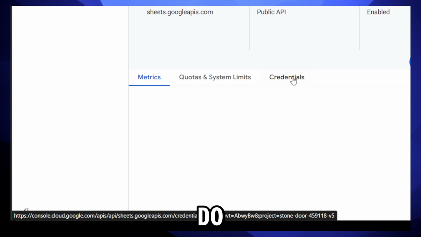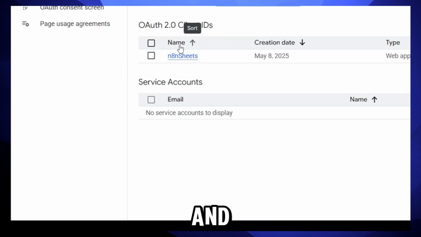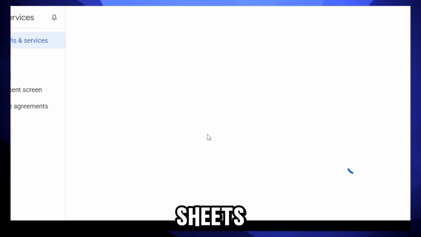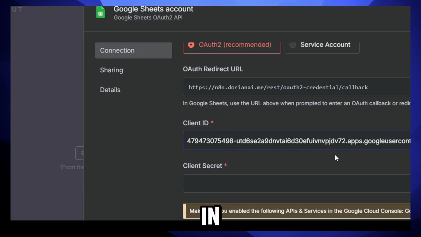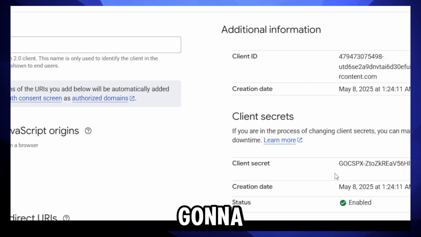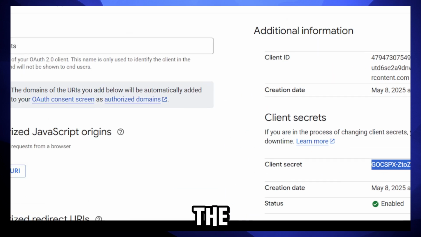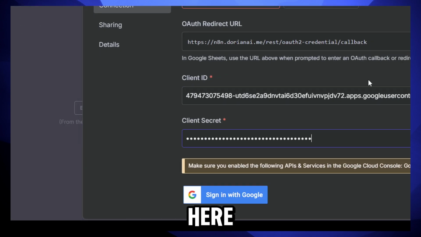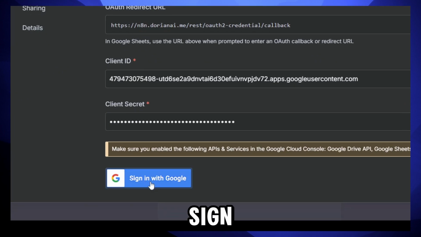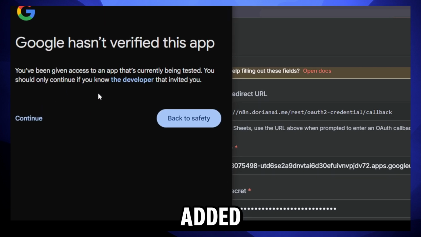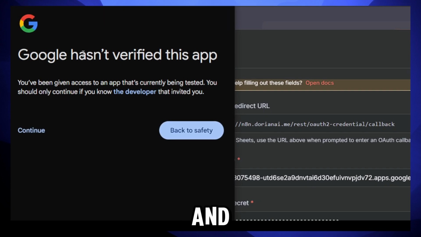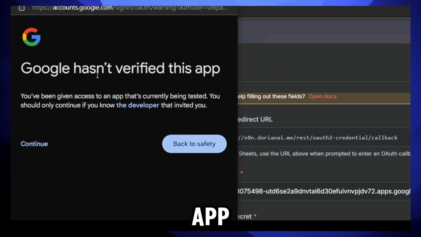So now what I'm going to do is click on credentials and go to my n8n Sheets OAuth client. I'm going to copy the client ID from here, paste it in the client ID section. Then I'm going to come here again and copy the client secret and then paste here. Now I'll go ahead and click on sign in with Google and use my email ID, which I added as a test user. And now it says Google hasn't verified this app, but this is our app.